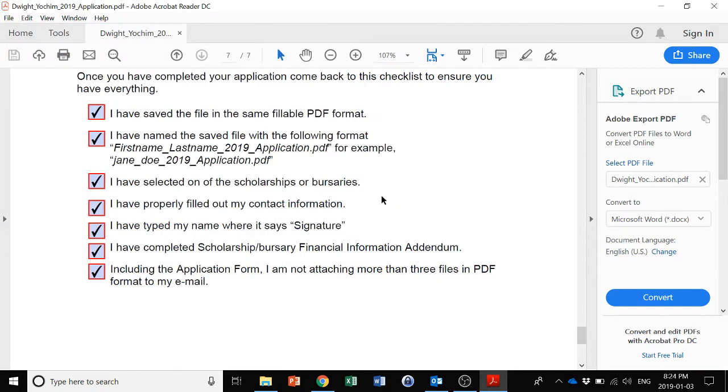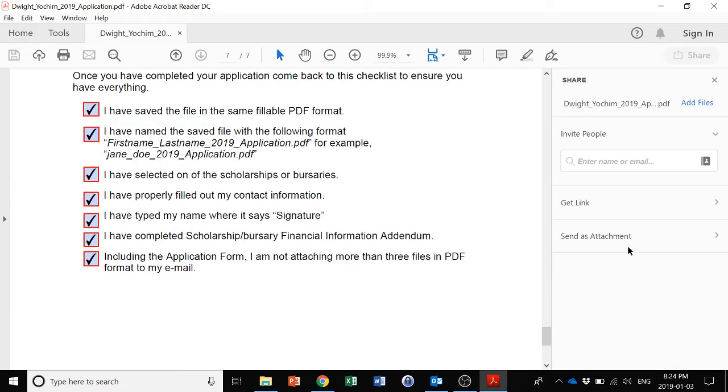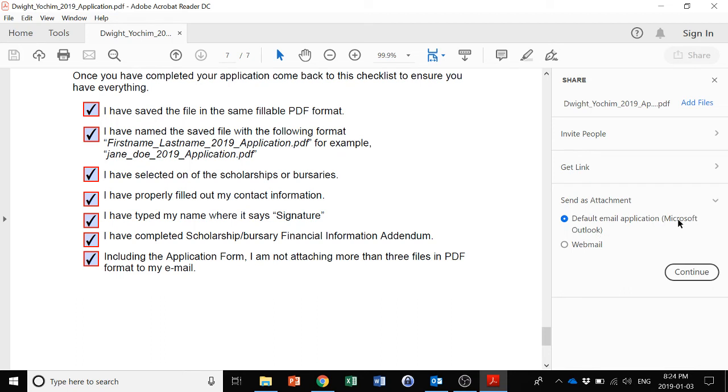Make sure it's saved to the right name. Yes. Now, depending on your version of Adobe Reader and the software you have, that may influence how you send this in and what you use for email. So if you use Google email, you have to attach files a different way. I use Outlook. And so the way I would send this in is to share the file. I'm going to send it as an attachment. I'm using my Microsoft Outlook as the default.